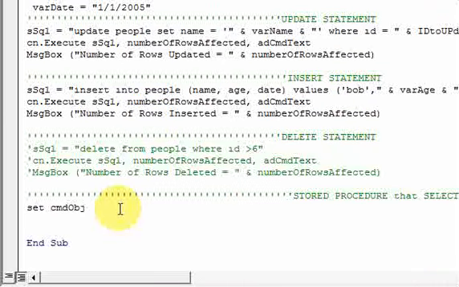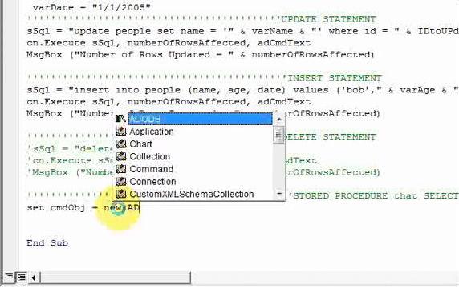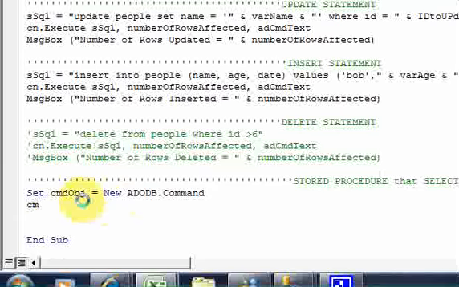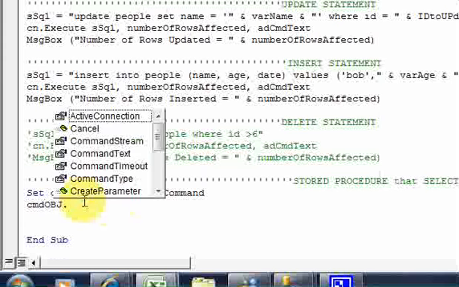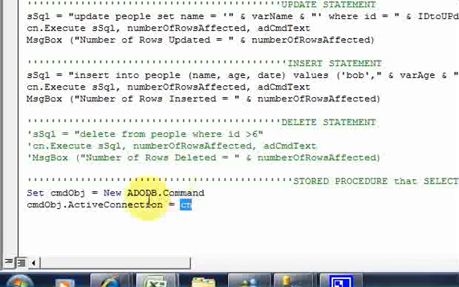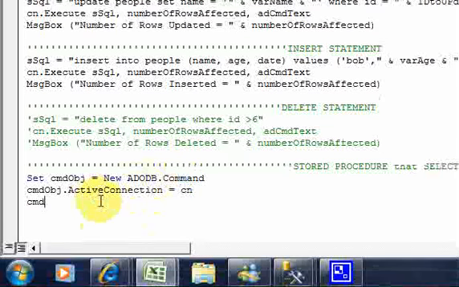So we do set CMD obj equal to new ADODB.Command. And then we can do this, CMD obj.ActiveConnection is going to be equal to CN. So this gives us the connection for our command. Now what is our command going to be? Well, we're going to have a command type.